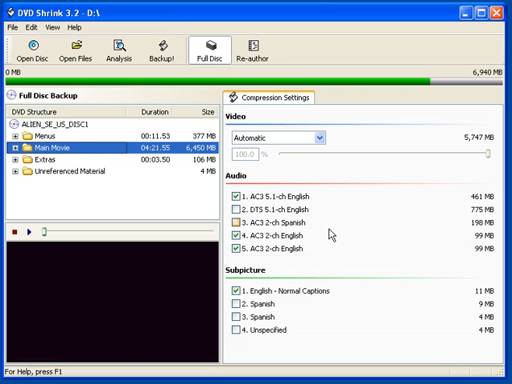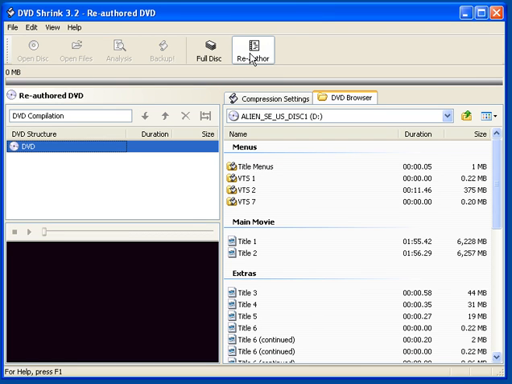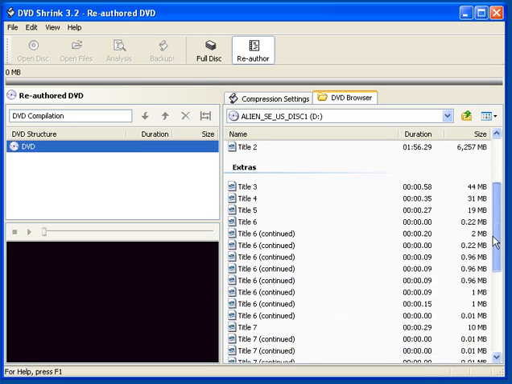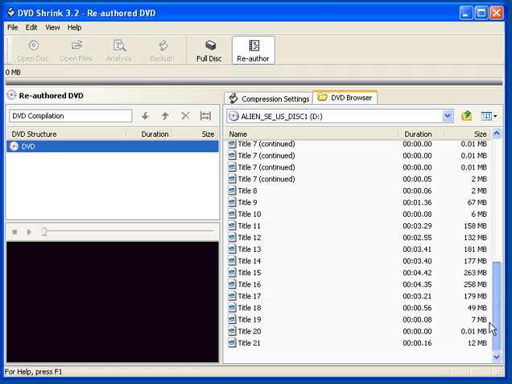Now as you can see at the top, we have two different selections. We have Full Disc and we have Reauthor. Full disk will give you all of the contents off of the disk, and this is not what we want to do. We want to actually only convert the primary video. So for that, we're going to click on Reauthor. Now on the bottom right hand side, we can now see some of our DVD options that we have down here. We've got Title 1, Title 2, all the way up through Title 21.